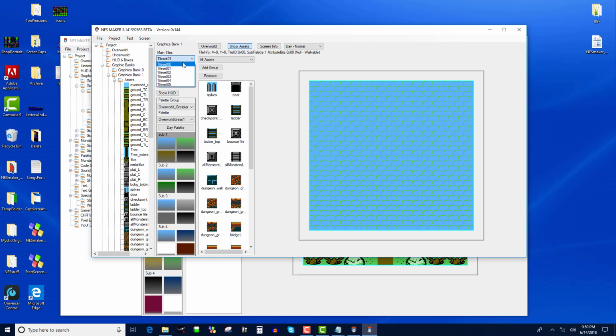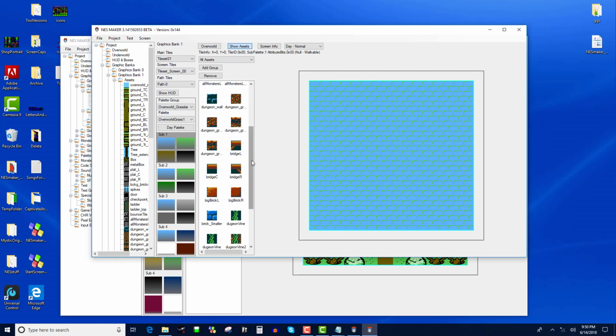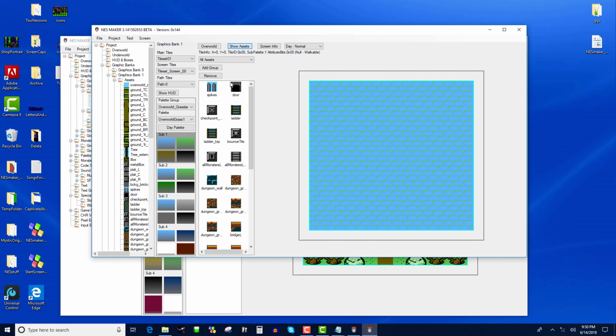So I might want spikes on this screen, and I also might want spikes on one of my underground screens, so they'd be a good choice to put in your screen specific tiles. To start making a screen, again, I can just start putting in tiles like this, and it's putting in the collision data, and it's putting in the attribute data, which is the color data, and it's putting in the tile data.